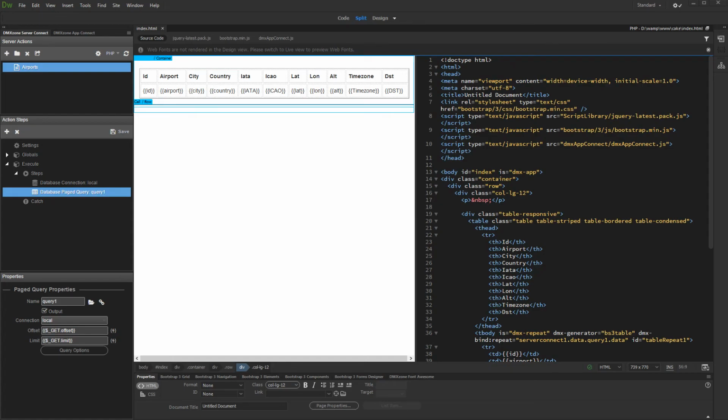Hi. With this movie we will show you how to create paging from a database page query using Bootstrap 3 Dynamic Paging Generator 2. We created a server action and added a database page query in it. You already know how to create a page query from our previous tutorials, so we won't show this again.